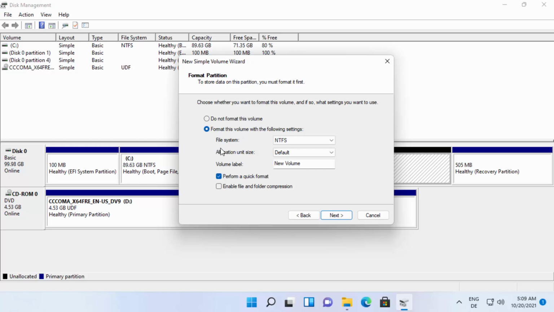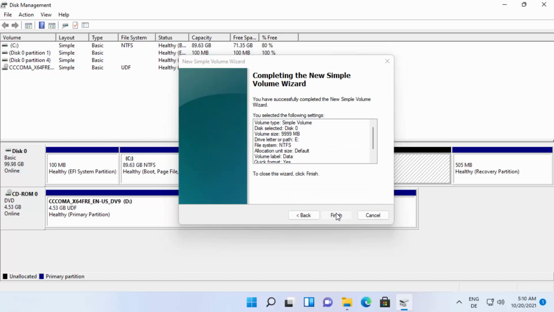You just need to leave file system as NTFS, and the allocation unit size as default. You can give a name or volume label to your drive. By default it's new volume, but you can change it to anything. I will name it as data. So the new volume label will be data. And then you just need to click on next and then click on finish.